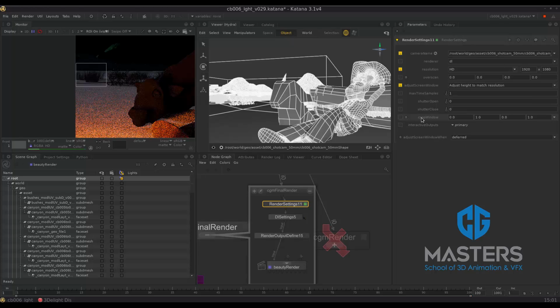And this has something called a crop window. And the crop window, here let's just look at the question mark here. It says specifies the render crop window in normalized coordinates. That means if you look at the values are 0 and 1, 0 and 1. That means 0 is the left-hand side of the frame. 1 is the right-hand side of the frame. 0 is the bottom. 1 is the top. So it's like left, right, top, bottom.